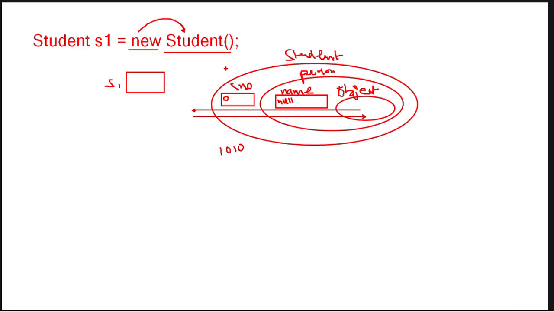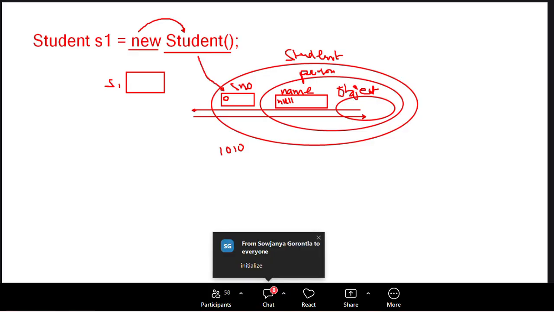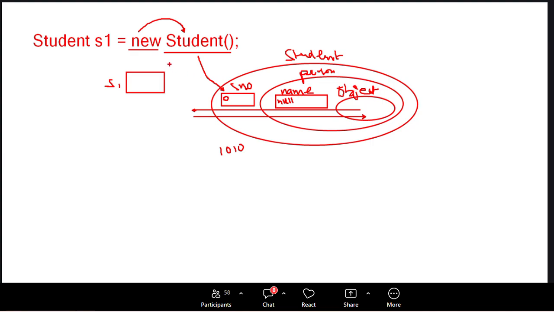Okay, what is the purpose of a constructor? Is it for creating an object or is it for initializing an object? The student class constructor initializes which class members? Student class. Then how to initialize the parent class? Understand my doubt? I'm not asking a question, I'm expressing my doubt.